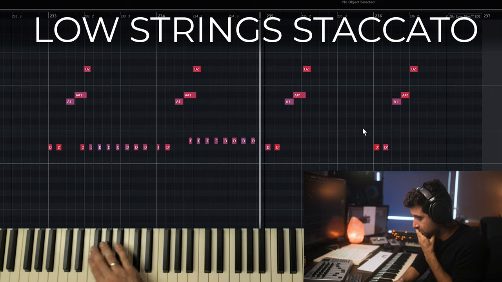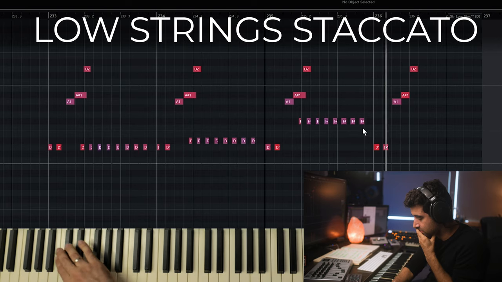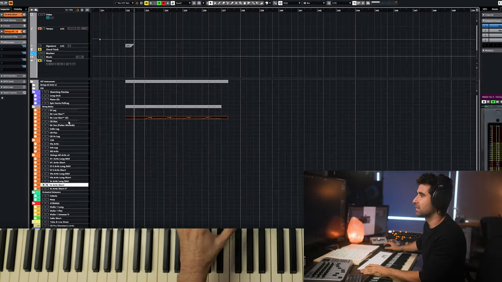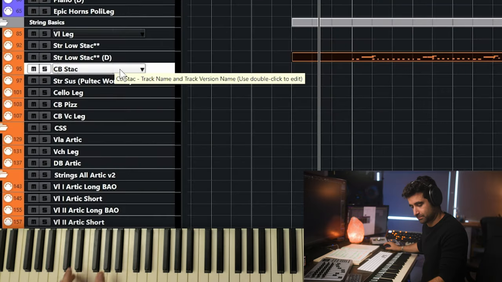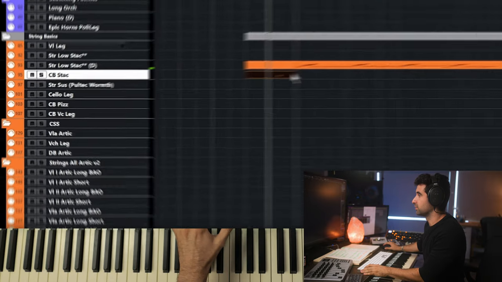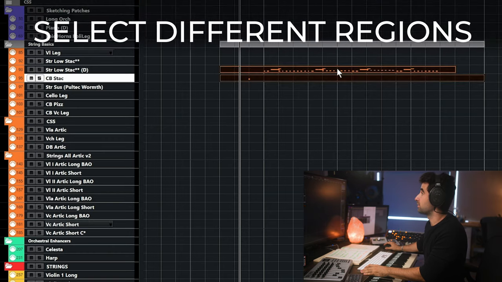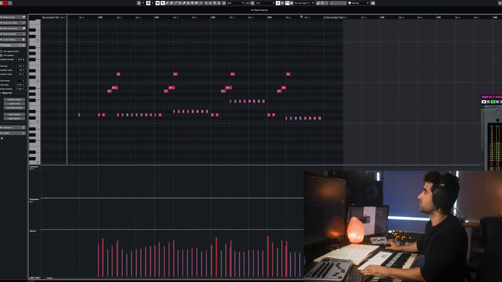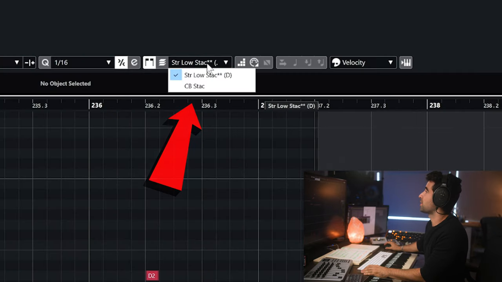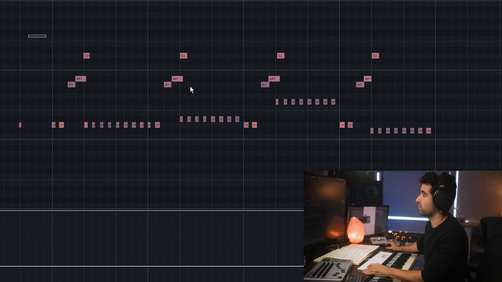I'm gonna have the double basses staccato. Just recorded this region here. The trick is that I'm working with two regions or three regions, whatever. Then I select both of them, double click, and up here in Cubase, and with Logic you can do the same thing, I can select which one I wanna work with. So I'm gonna work now with the double basses while I still see what's going on here.